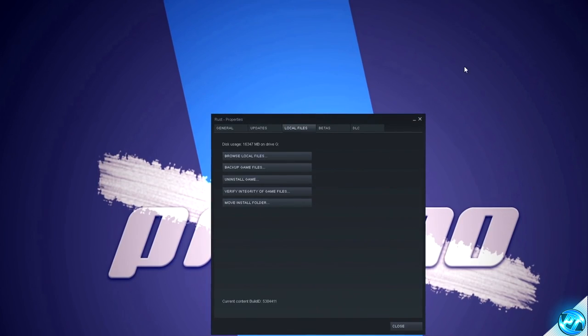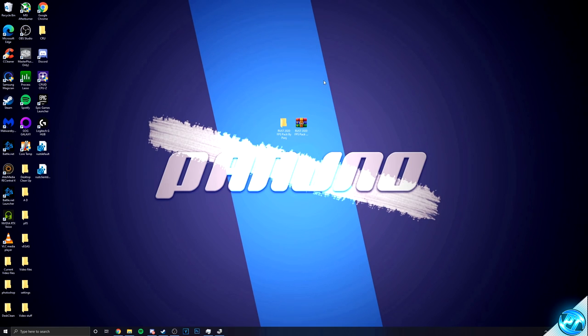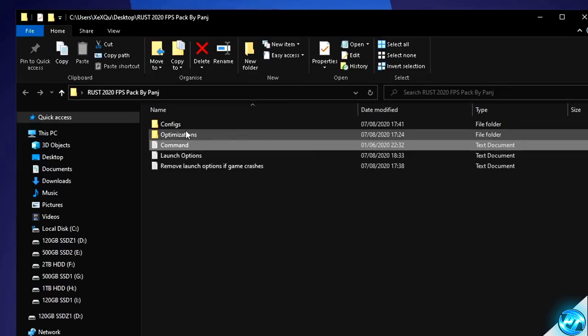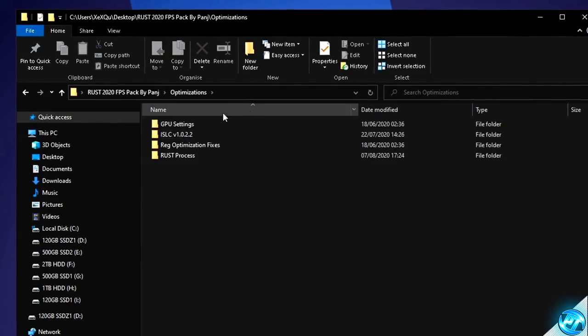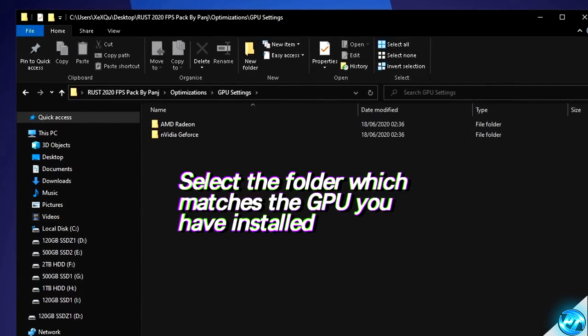We can then exit out of the GPU settings as optimization has been completed. Now for the most important GPU optimization of them all, take yourself into the FPS increase pack once again, this time going inside of the optimizations folder and into the GPU settings folder. Click on the folder which corresponds to the graphics card manufacturer you have on your PC.